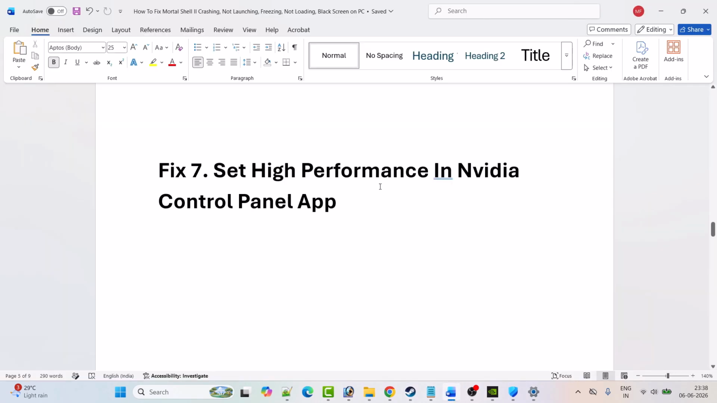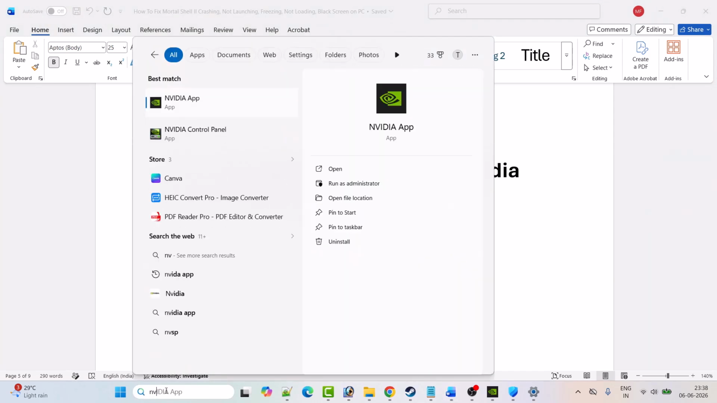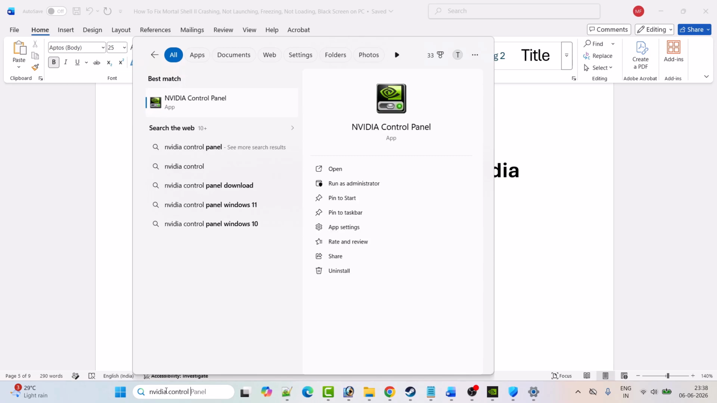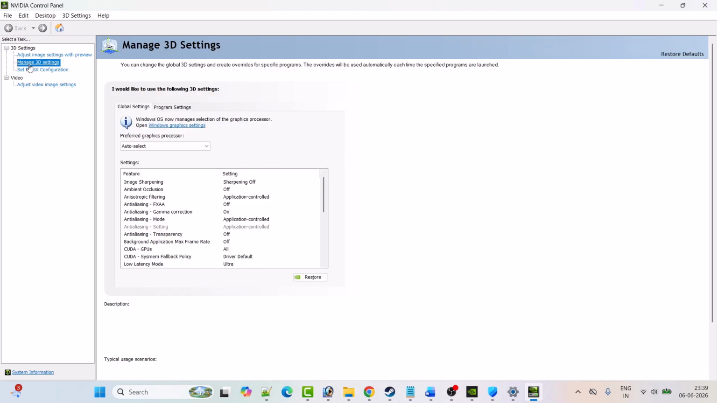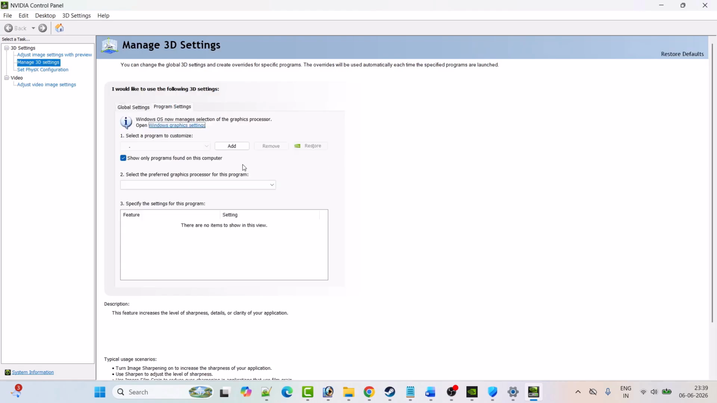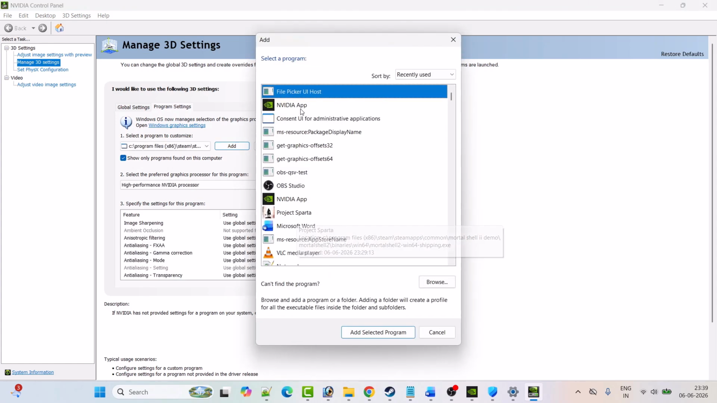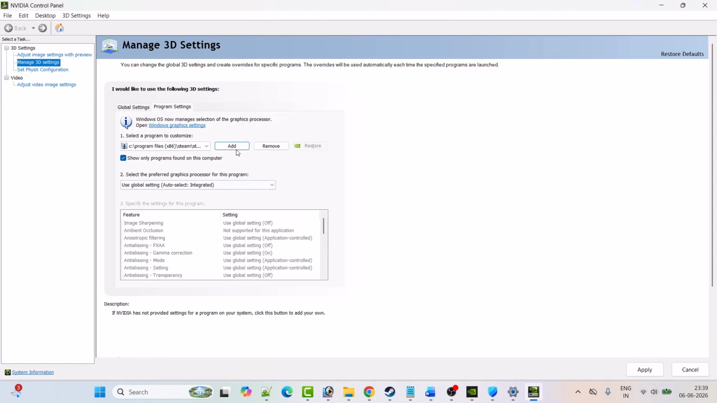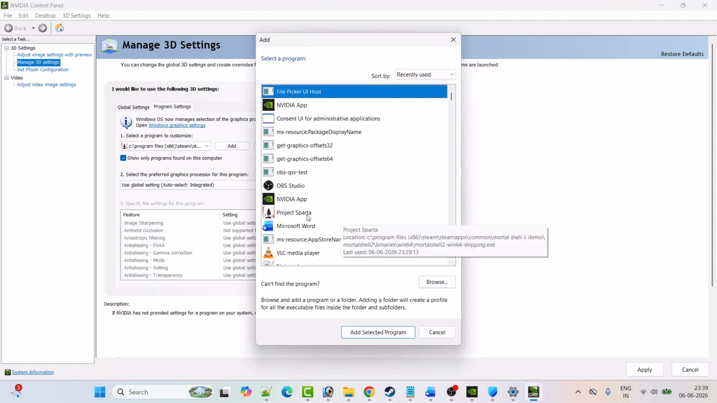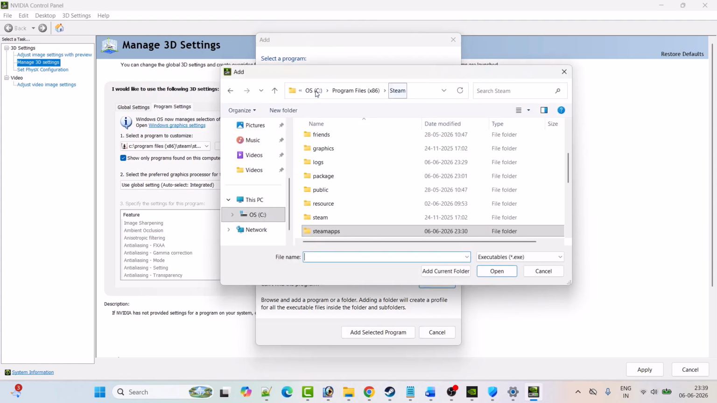Fix 7 is to set high performance in NVIDIA Control Panel app. So in Windows search type NVIDIA Control Panel and open the NVIDIA Control Panel app. Go to Manage 3D Settings, go to Program Settings, click on Add. And from the list over here, select Project Sparta and then click on Add Selected Programs. Now if you don't see Project Sparta over here in the list, then click on Browse and then browse to the game installation folder.